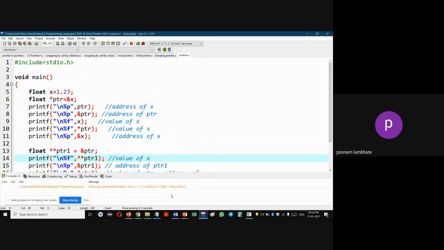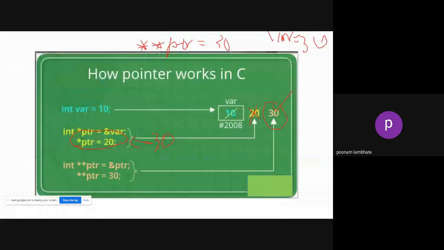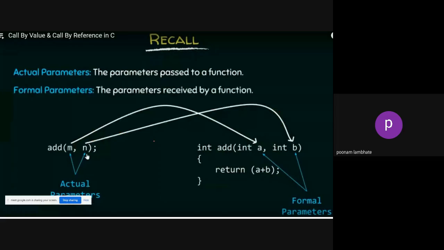Now, this was the double pointer. Now, what is call by reference and call by value? See here, just a quick recall or revision.